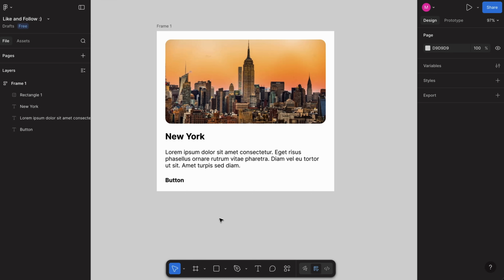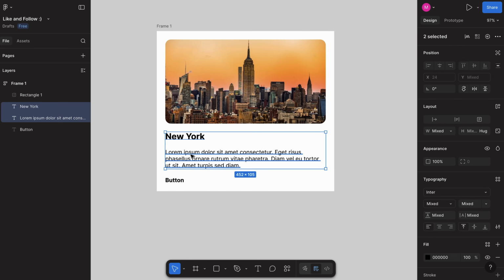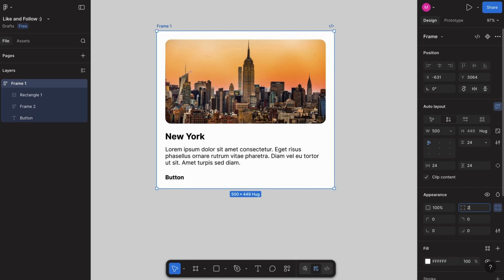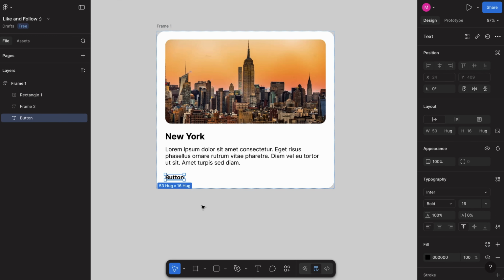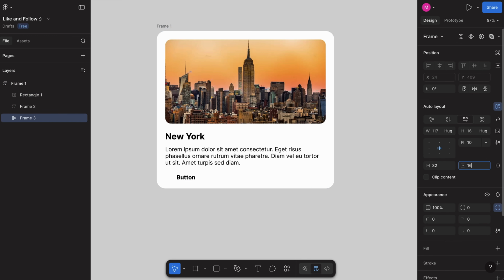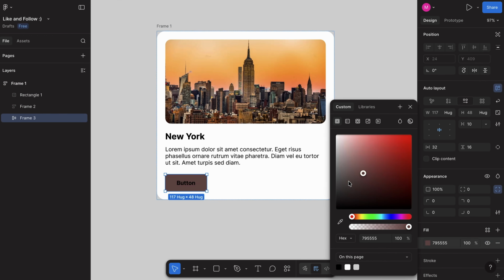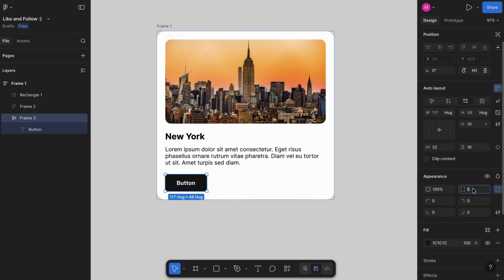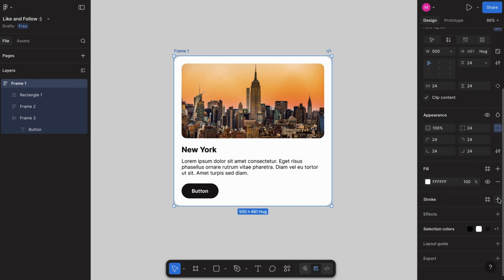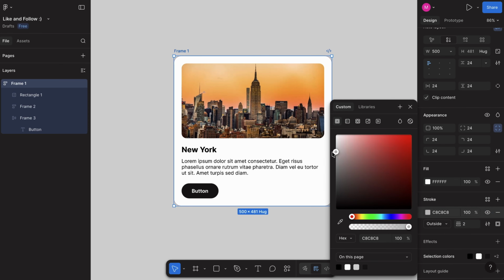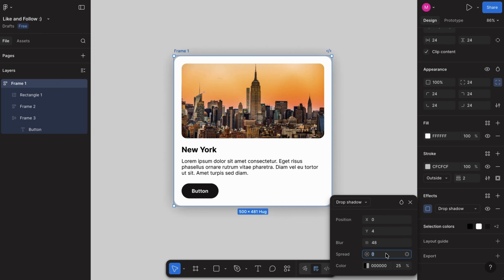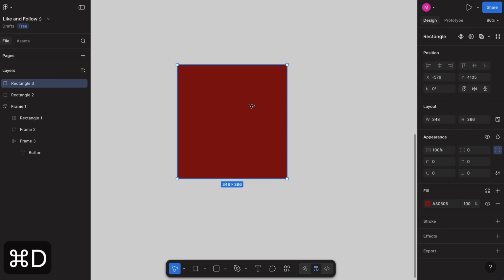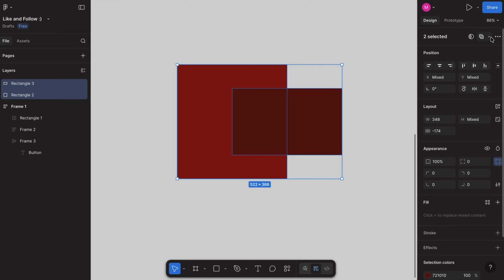Let's make this card look nicer. Apply auto layout with Shift A here. Set the spacing between elements to 16 and maybe add a bit more border radius. Also, let's improve the button. Add padding 32 and 16. Choose a color. I prefer black with white text, and increase the border radius to 48. We also have options like stroke or drop shadow.